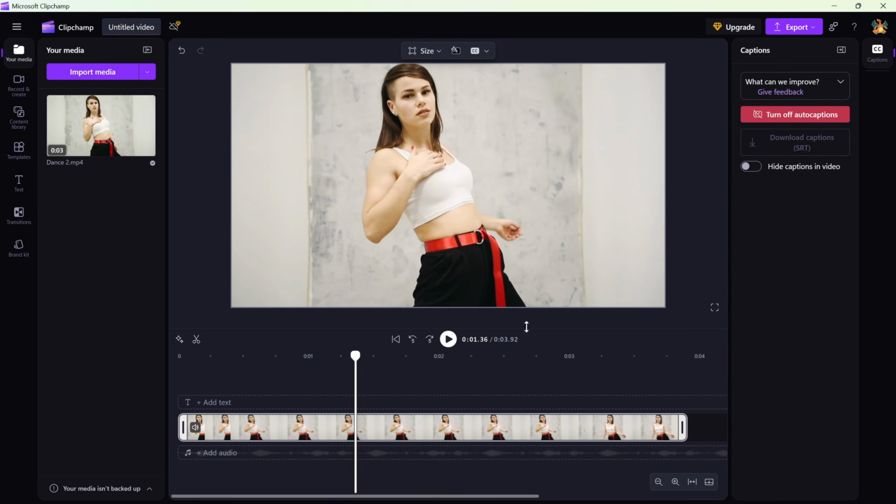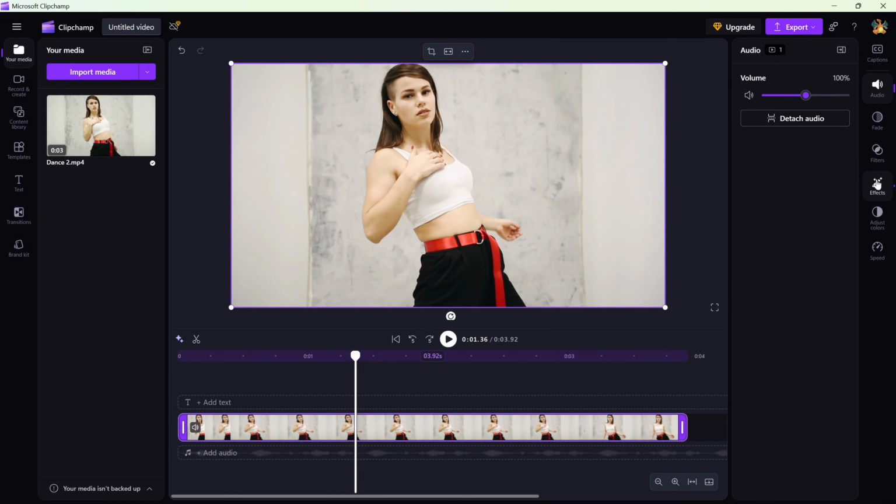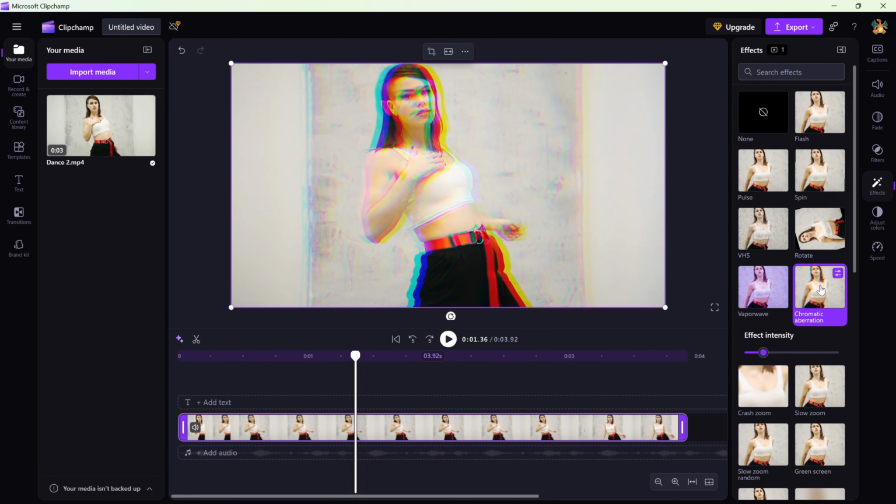Now let's dial in the look. Under the effect settings, you'll see the effect intensity slider. Push it up for a more dramatic RGB split. Pull it down for a more subtle color shift.